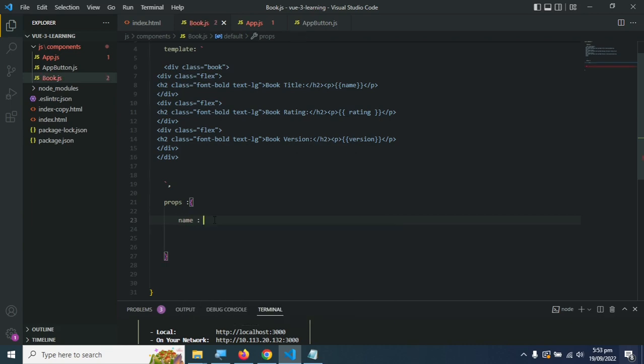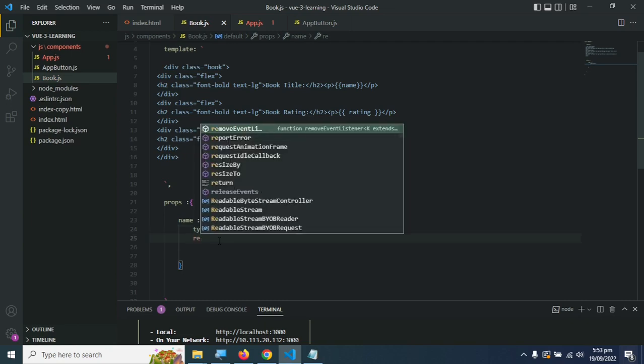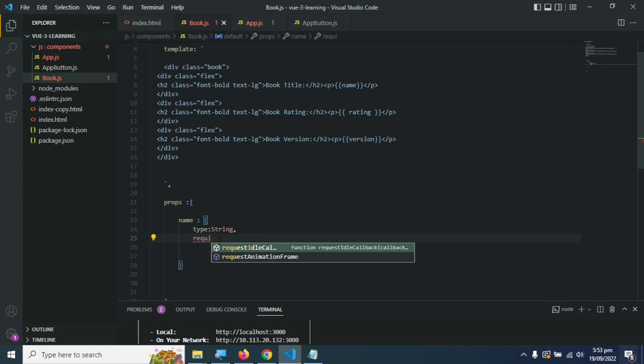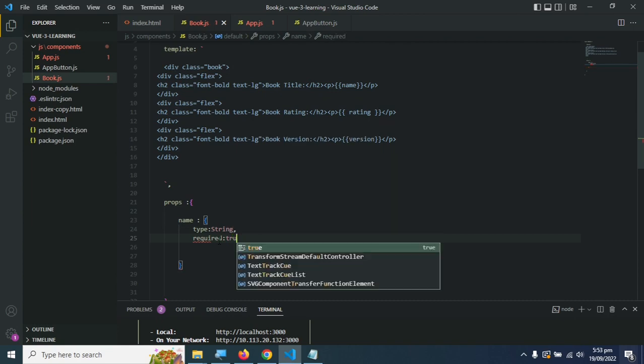We will define its properties inside this object. What will be the type of name? It will be type string. And is it required or not? We can define this as well. If it is not defined, then it is by default not required, but if we specify it, it will be required. Okay, required true.